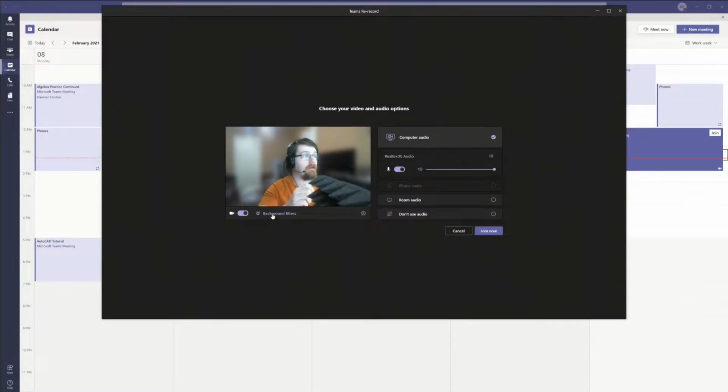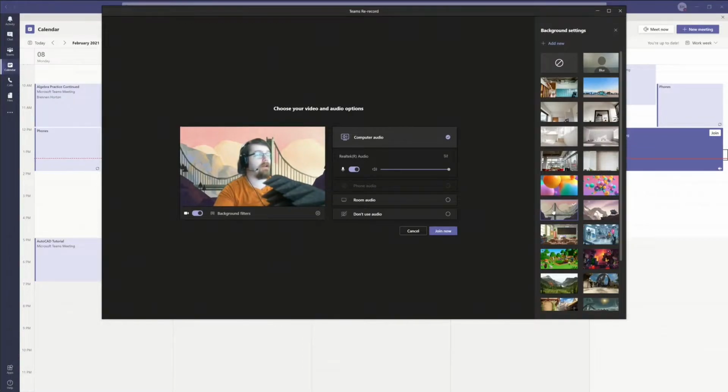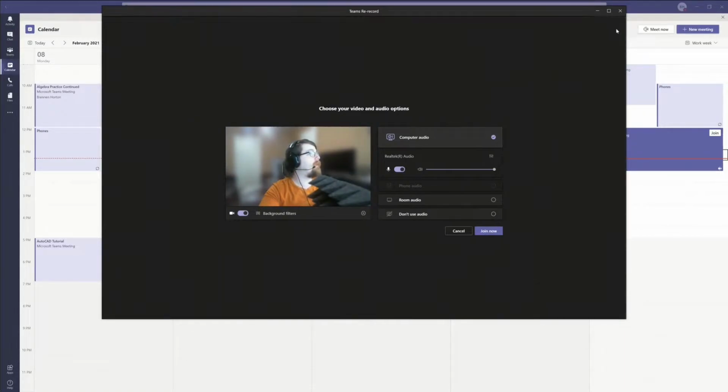But if I click on background filters here, we get a little pop out, and I can change the background. So it'll automatically detect which part of the video is me, and it will put a background behind it. So now you can see here I changed it to a bridge background. I prefer the blur background, so I'm going to leave it as it was, and I will close out of those settings.